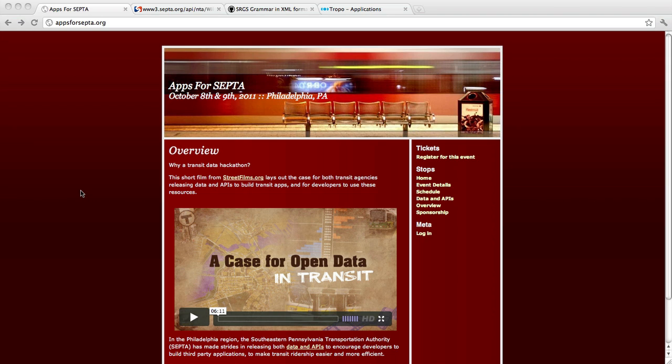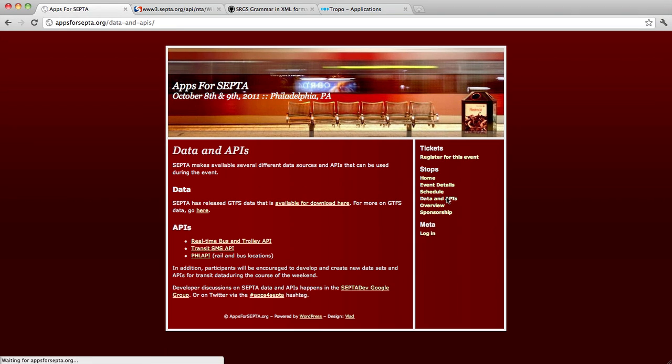So real quickly, if you go to appsforsepta.org, you'll see the website for this event, and hopefully it will be filling up with blog posts between now and the dates for the event. There's a link here for data and APIs, and if you click on it, it will have a list of currently available data and APIs for SEPTA that can be used during this civic hacking event and even after it.